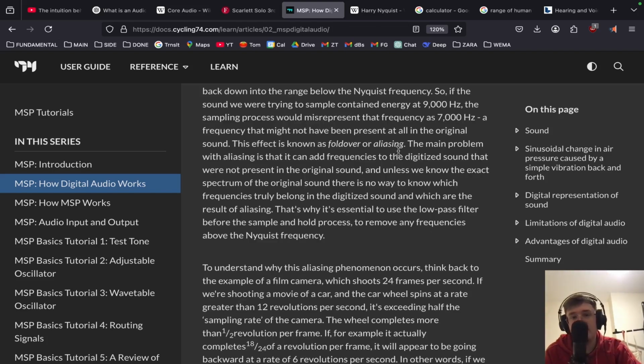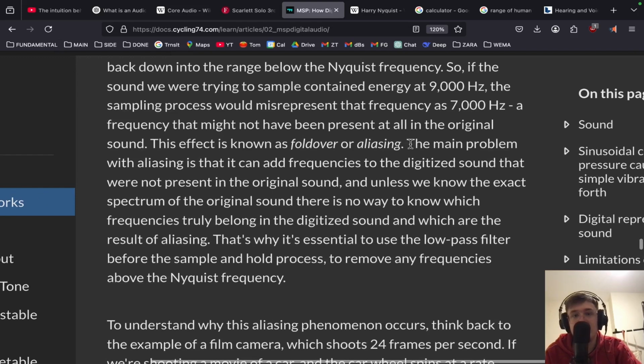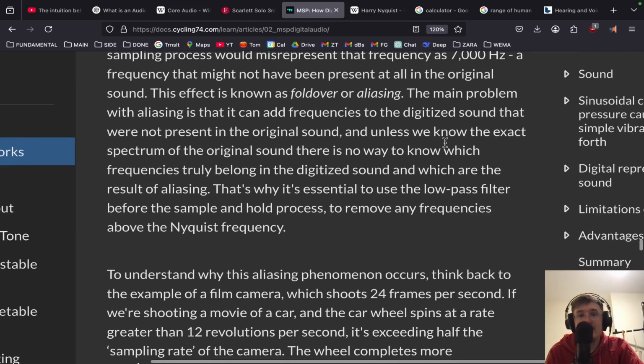So it says here, the main problem with aliasing is that it can add frequencies to the digitalized sound that were not present in the original sound. And unless we know the exact spectrum of the original sound, there is no way to know which frequencies truly belong in the digitized sound and which are the result of aliasing.